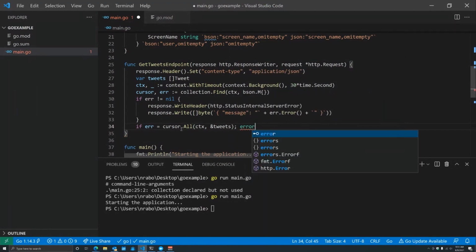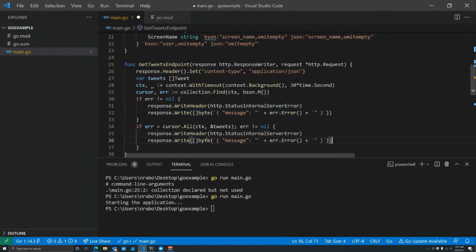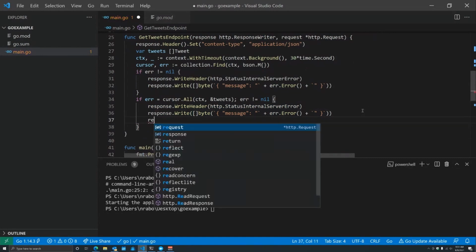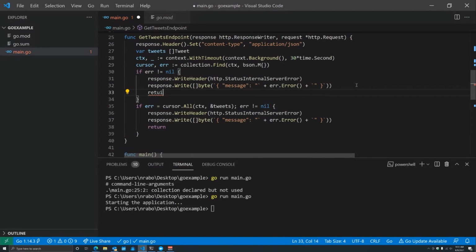Now, if there was an error, then we can basically copy the same code that we did for the previous error. So if error is not equal to nil, let's just copy this, paste it in, because we can still use that, it's still valuable. Let's go ahead and return, so that way we don't continue to execute code on each one of these.